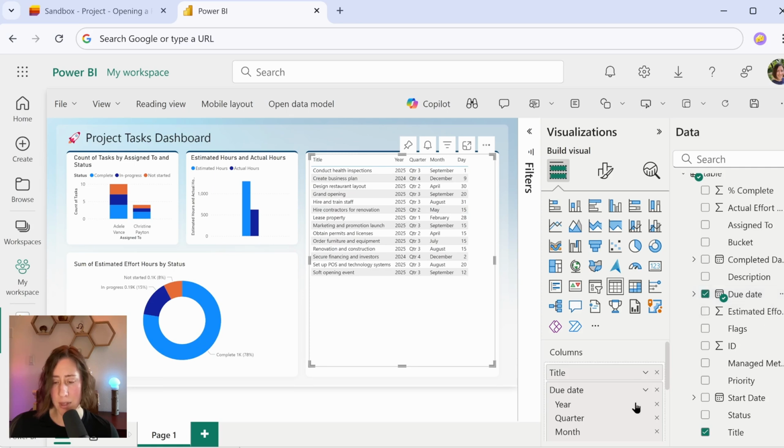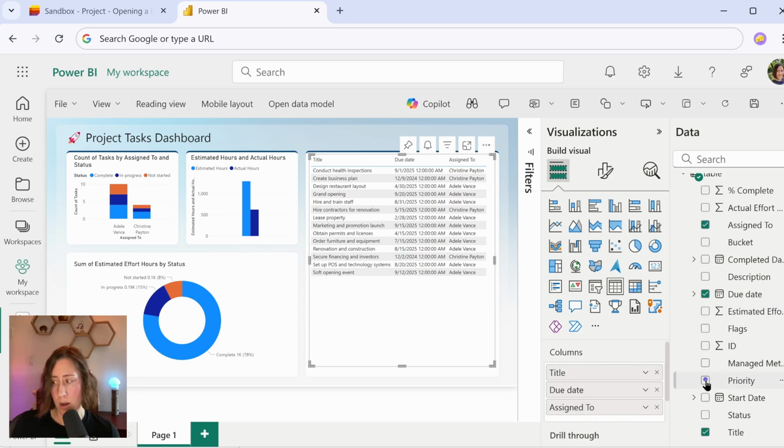So this is the time intelligence in Power BI. You can fix this just by going to the little caret menu and then changing it from the date hierarchy to your actual field name. So due date in this case. And the format is funky. We're going to fix that in a minute. So just leave it for now and drop in your assigned to and the priority and the status.